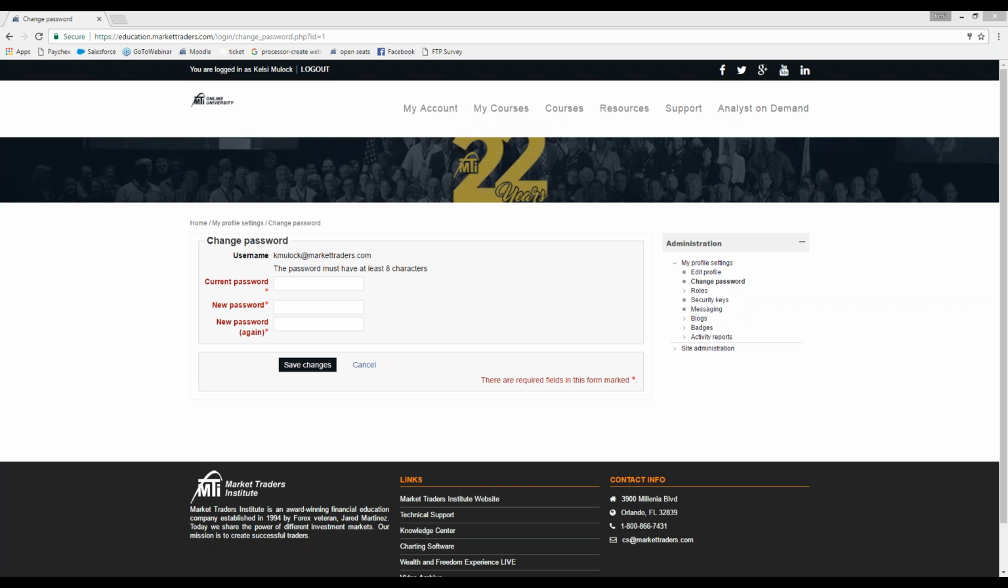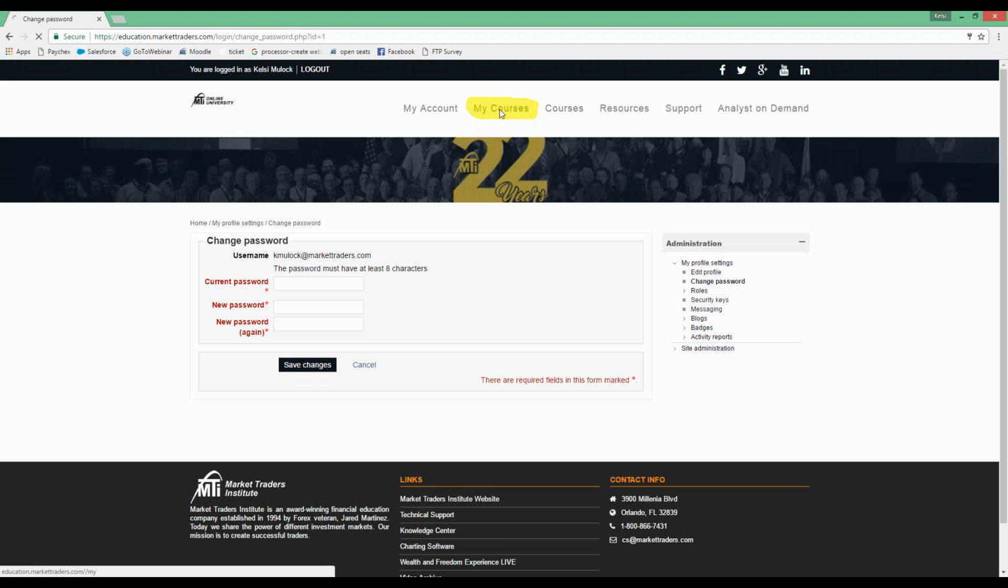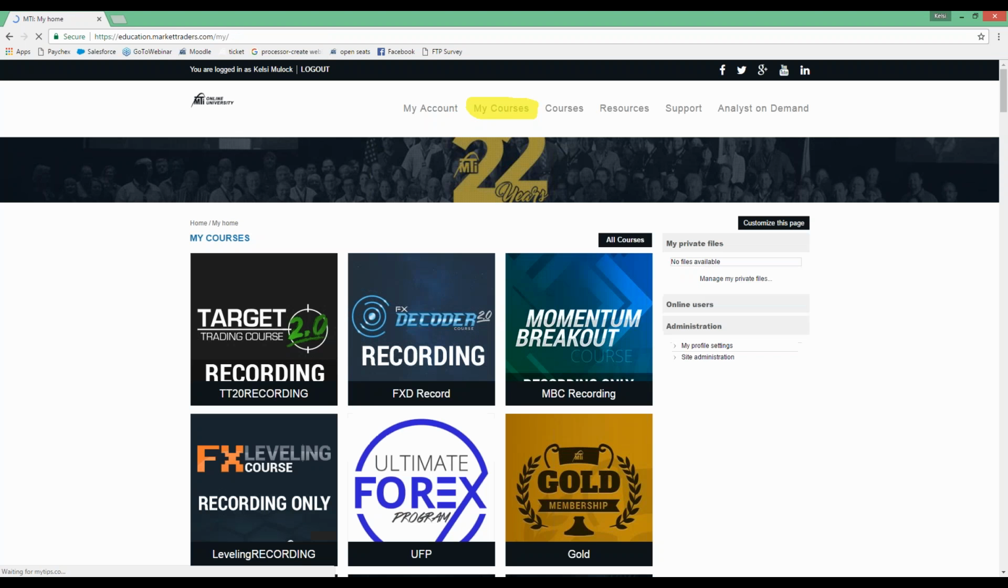Alright guys, so once you've gotten through the whole process of logging in and changing the password, your next step will be to come up to the top and find the My Courses tab. So this will be towards the top middle of the page. This tab just says My Courses.